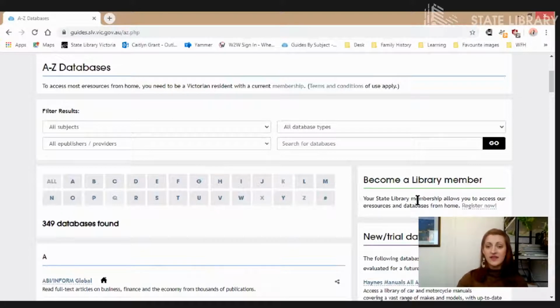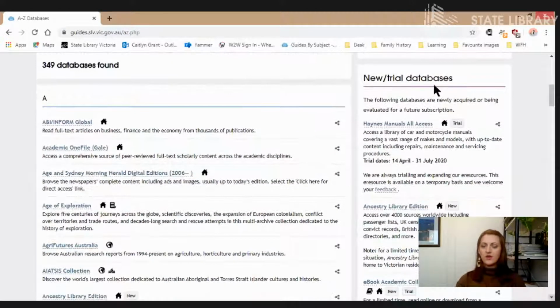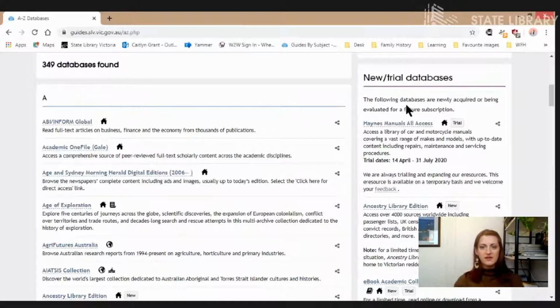So as Rebecca just said, many of these databases you need to be a library member to use from home. So if you're not a library member and you've made it to this screen, you can just join here. Underneath, we have a tile for new and trial databases, and this is updated quite frequently depending on trial databases that we have.